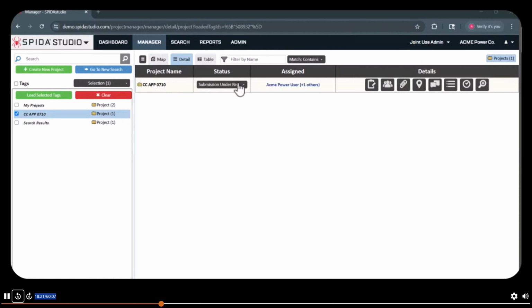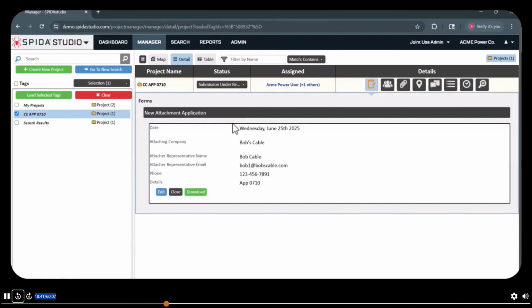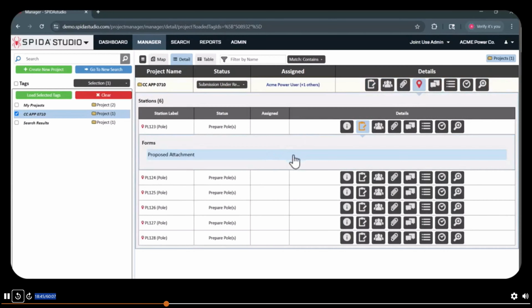As the joint use admin, I can continue this new attachment request project by doing one of a couple things. I can review the next statuses, which are to send the project to make ready engineering or to return to the attacher, potentially if there were corrections that needed to be made to the project. I can view the form information, such as the project level form, but also the station level forms as well.